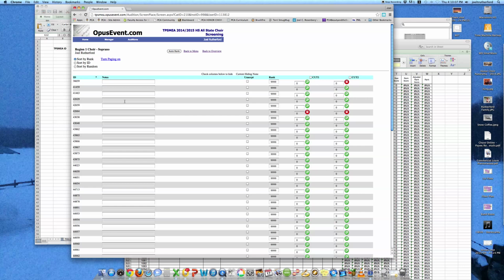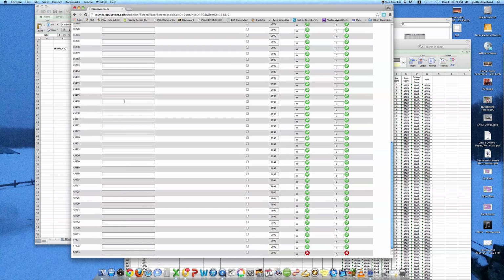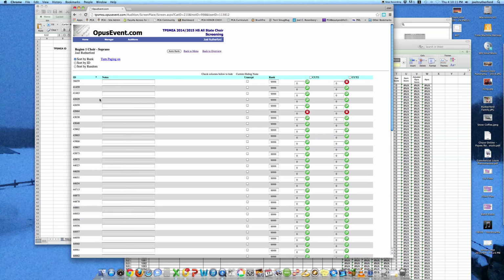Okay, now, here's my Region 1 Soprano page. Now you'll notice all I see on this page is these numbers over here. Well, who the heck are those people? I don't know. Let's look over here for a second. Looks like this person right here has got cut 1 uploaded, but cut 2 is not. All these guys are good. Here's someone that's got missing both of these cuts.